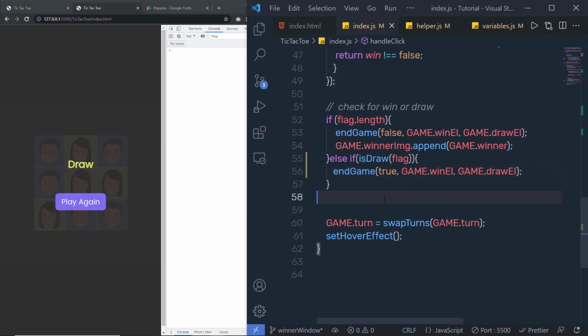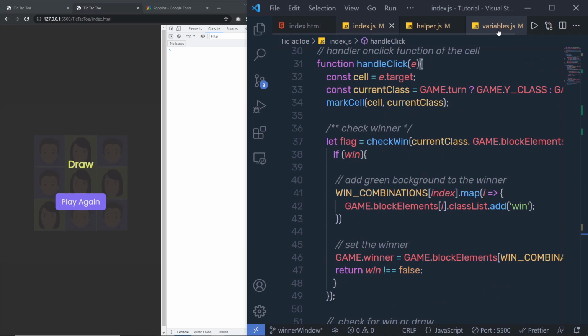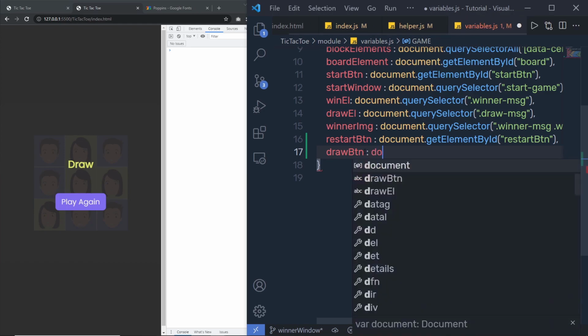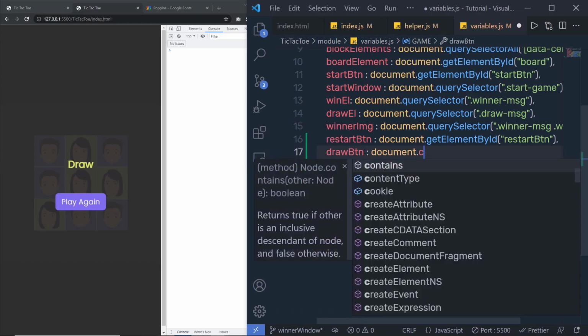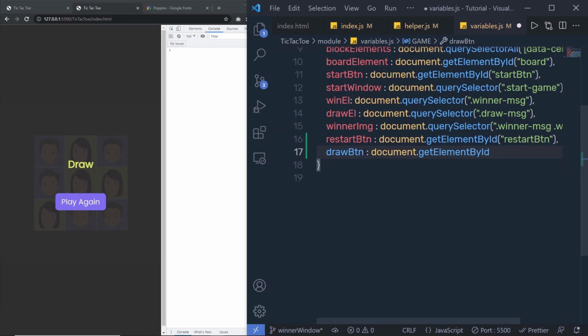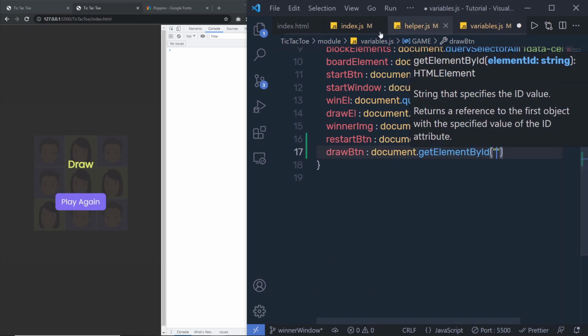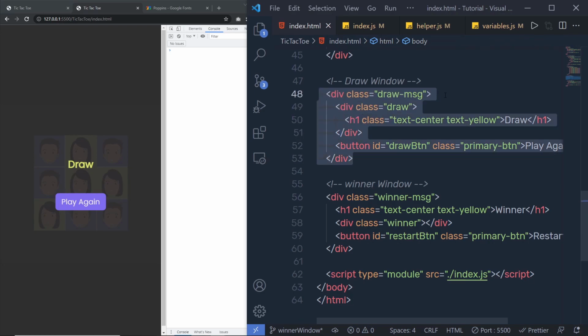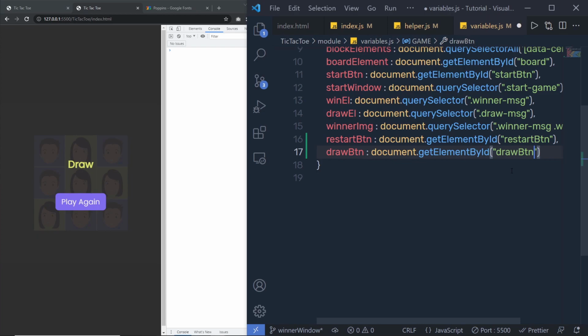Now just out of that, let me add a play button functionality. So I'm going back to the variables. I'm going to create here a variable draw btn, document dot get element by id, and in this parenthesis, as you know, we have here the draw btn id of this draw msg window. I'm going to grab this id and paste that here.